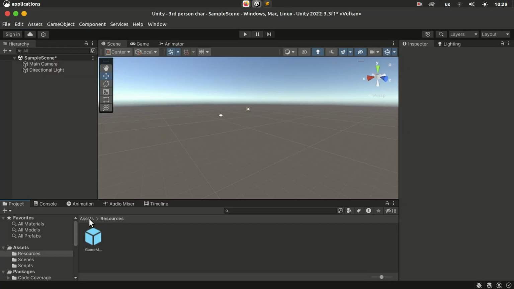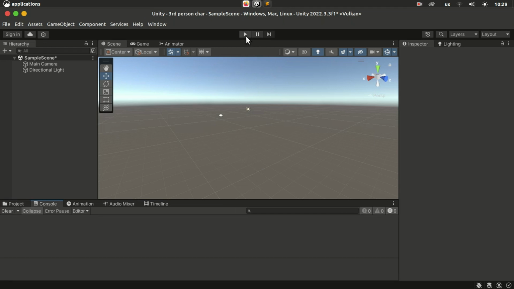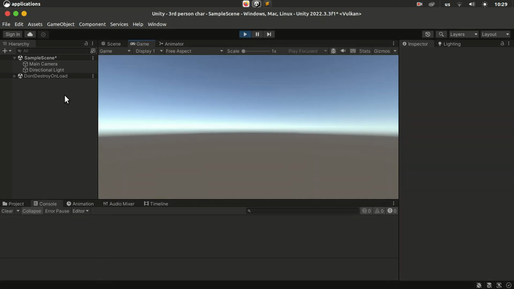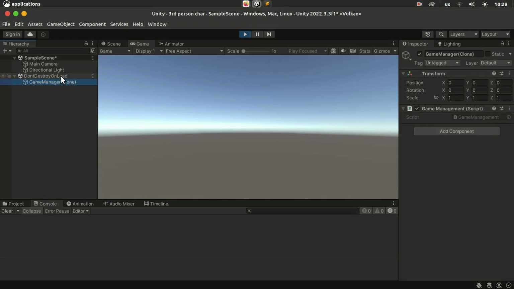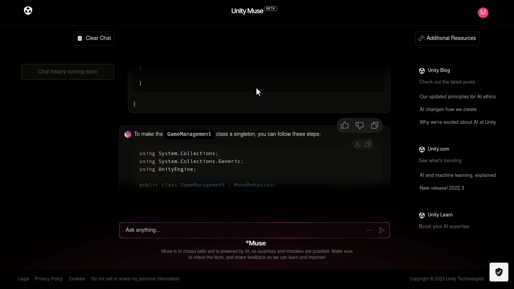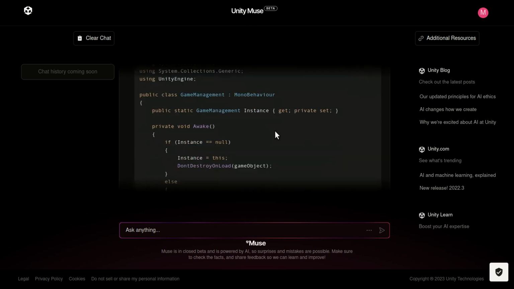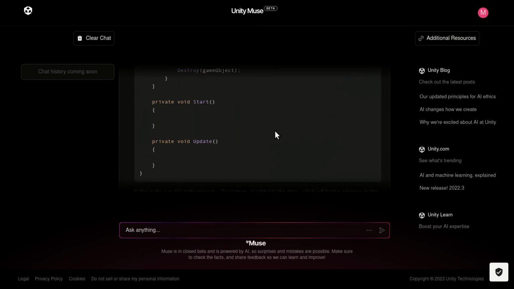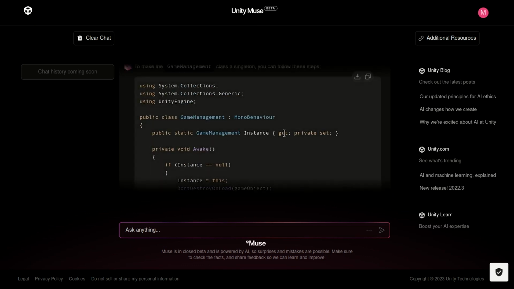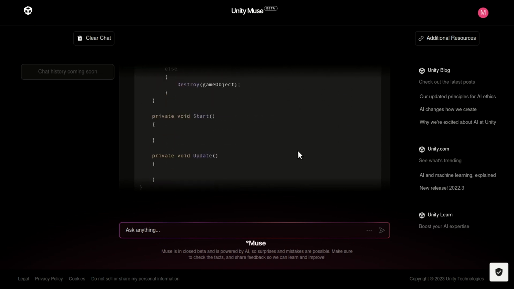So the code compiled with no errors, and as you can see now, it puts it on don't destroy unload because we are using singleton design pattern. So I would say the code that Unity Muse generates is actually good quality code. It's doing some things that are really good practices in programming.